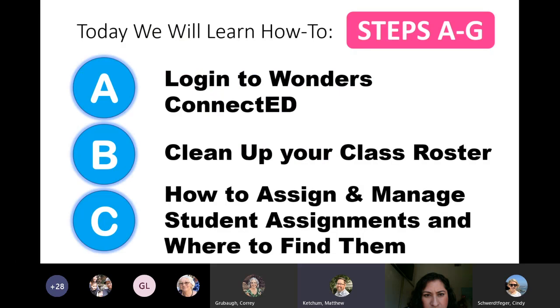All right, so for the agenda for today, I have this agenda laid out with steps A through G for your outline. I did that because in letter A you're going to have step 1, 2, and 3, and in letter B you'll have some steps, so I didn't want it to get too confusing with numbers everywhere. So for your outline, letter A, we're first going to look at how to log into Wonders Connect Ed. That's where 3-6 teachers and students are going to be for ELA. Teachers, you'll log into Wonders, and you're going to be assigning things in Wonders.